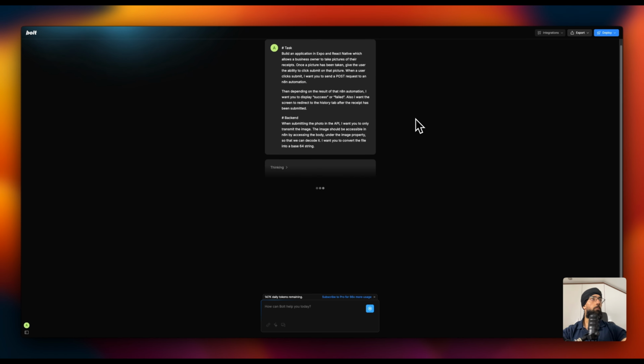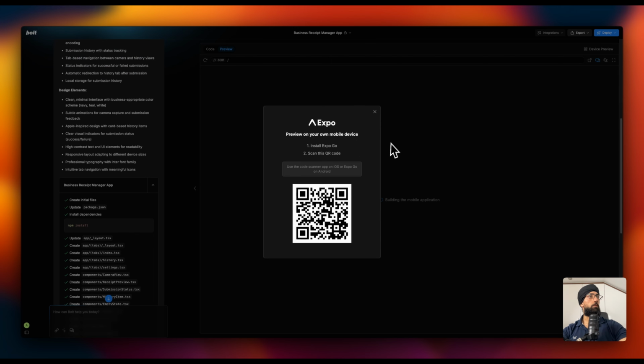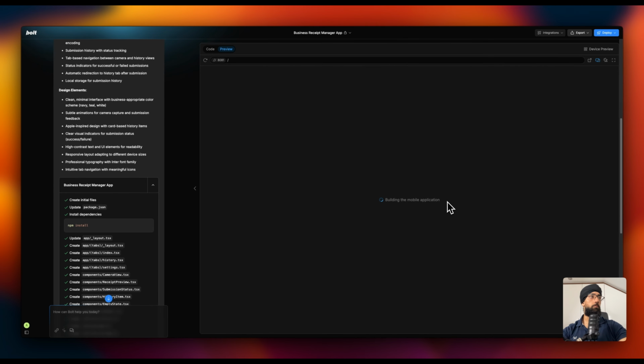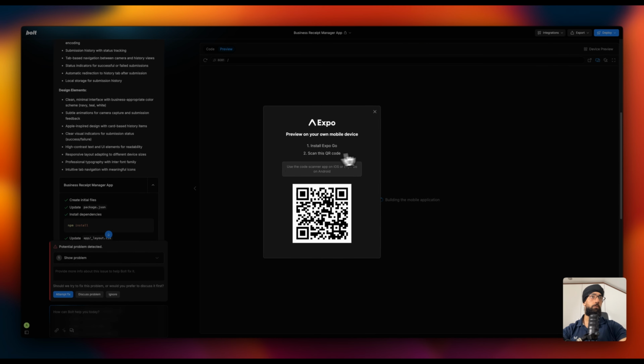So I just submitted the prompt. It can take a while for Bolt to do its job, but as soon as it's done, I'll get back to you. Okay, so it seems like we've got the first preview of our app, and it's just building in the browser. We should be able to preview it from the browser too, but if you'd like to preview it from the Expo application on your phone, you can also do that.